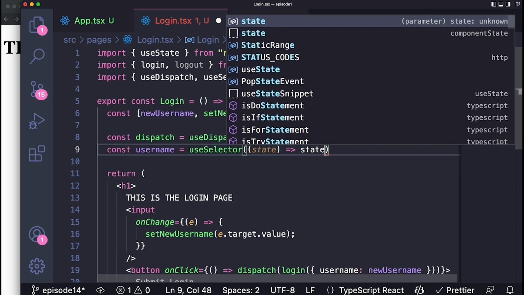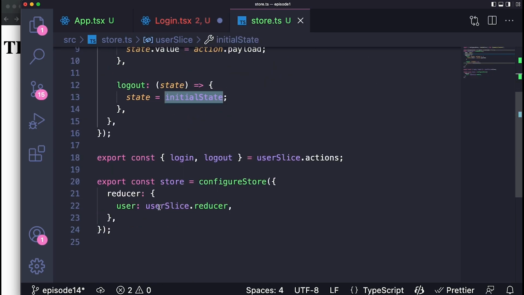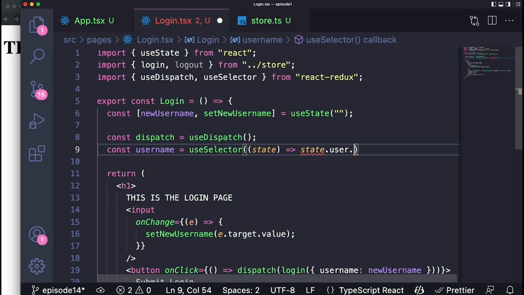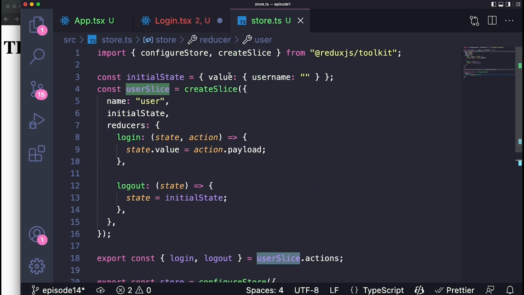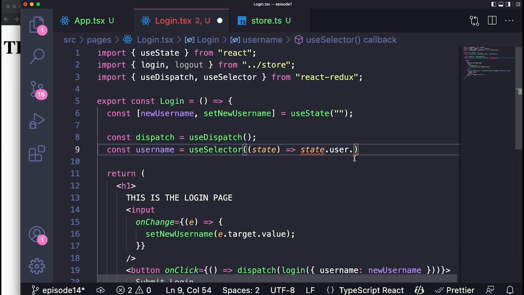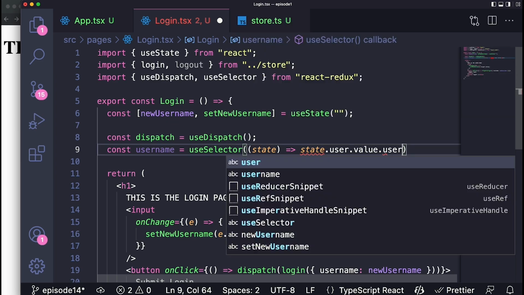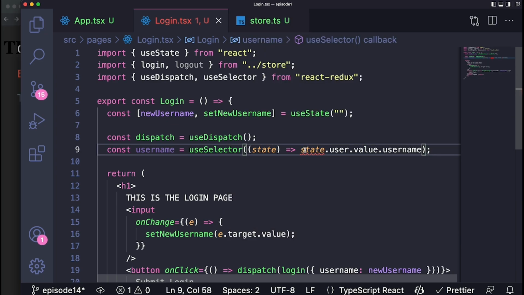So state will include all of the different reducers that you put inside of your store. So we only have one, so we're going to say state.user. And then we need to specify what we want from this reducer. And we want the value, right? Because value includes the username object. So we're going to say state.user.value. Now, if we want to get the username from that, we can even say .username, and it should work as well.